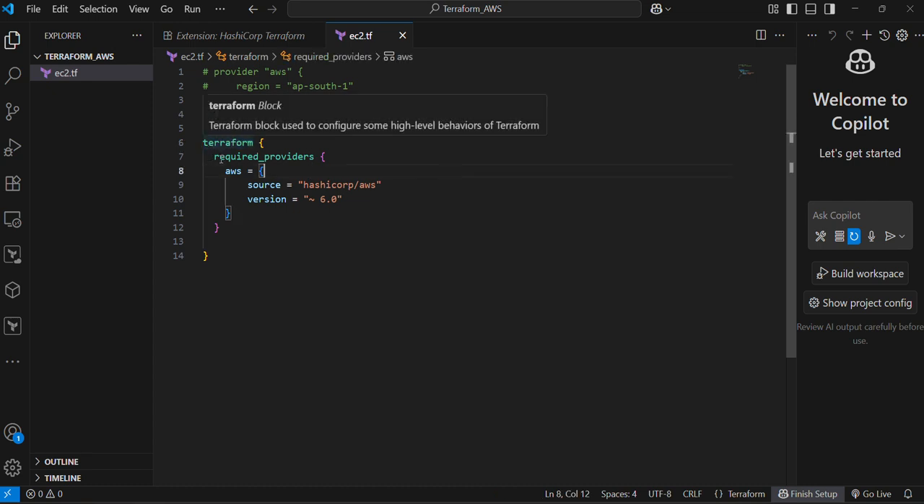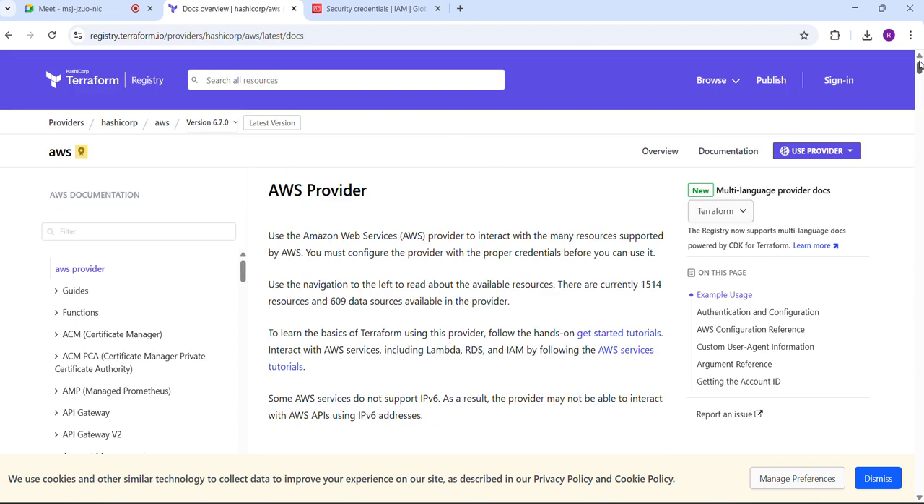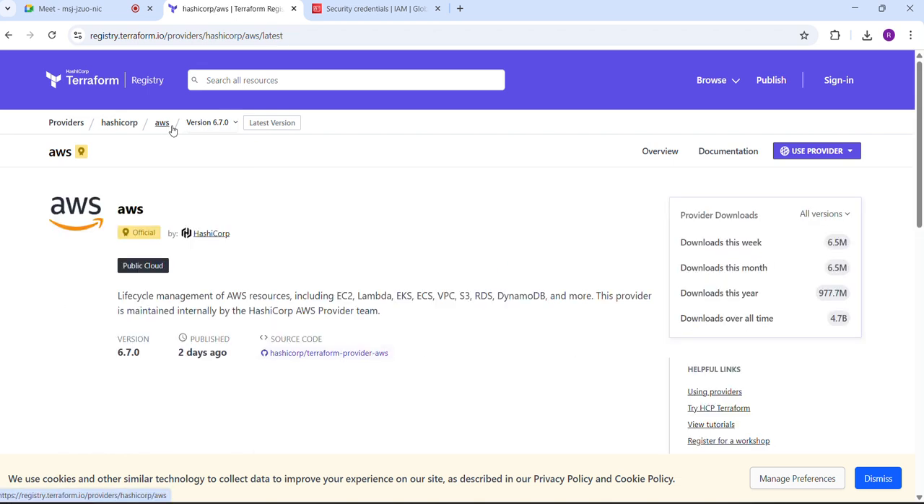So first of all, what's the provider? Our provider is AWS. If it is Azure, you have to write Azure. Now the source is HashiCorp AWS. Why have I taken this HashiCorp AWS? Because if you see the provider block, who is giving this provider? That's HashiCorp itself giving this provider, no one else. If you go ahead and see this source code, it's HashiCorp only.